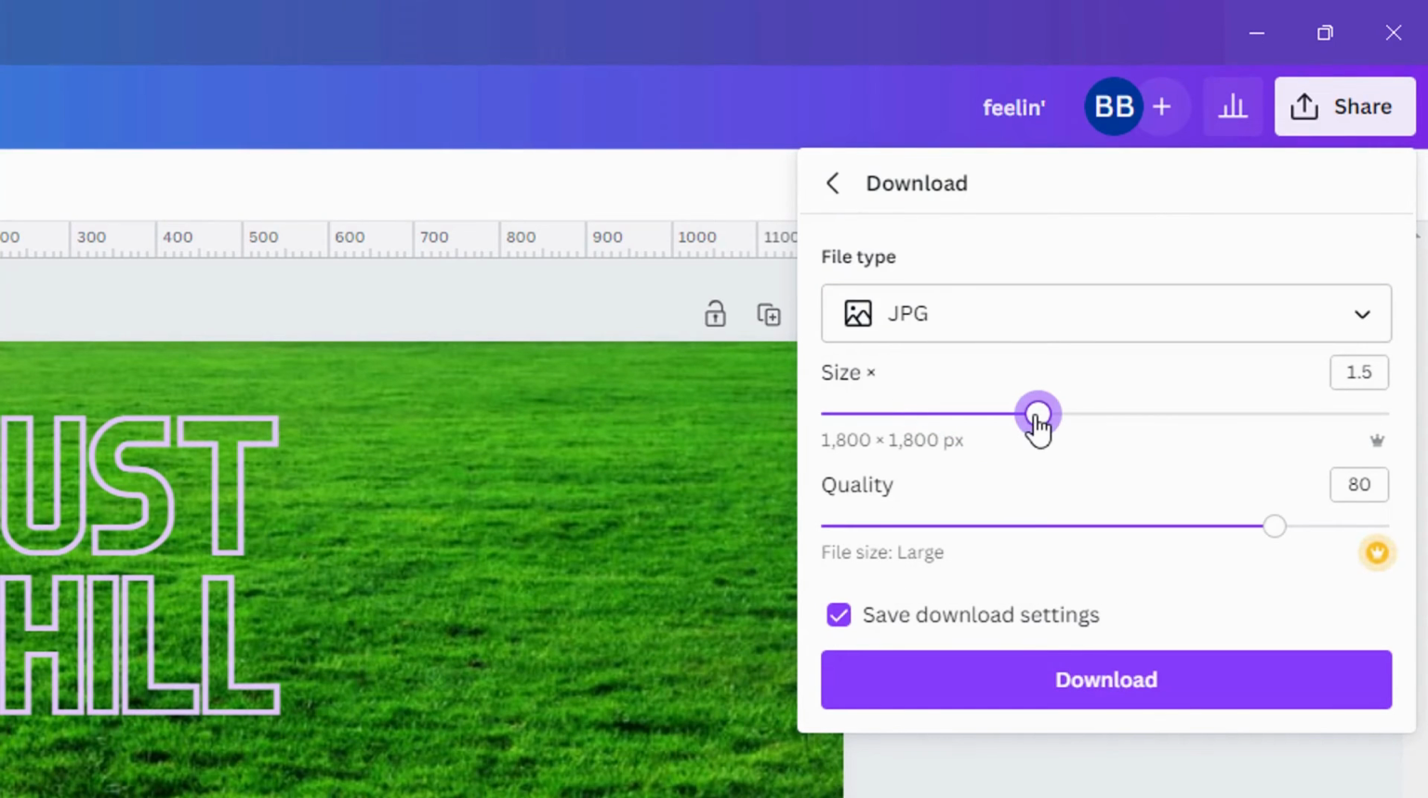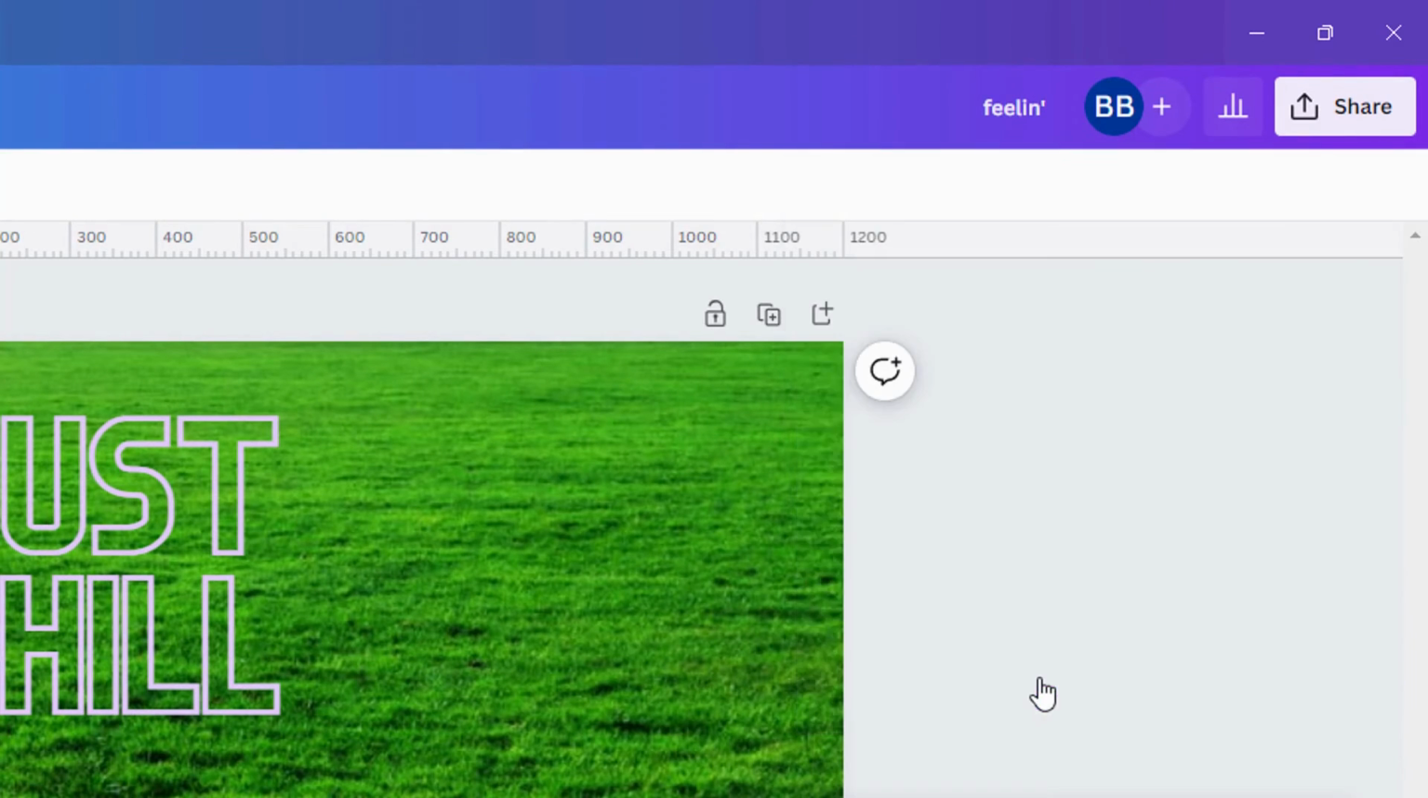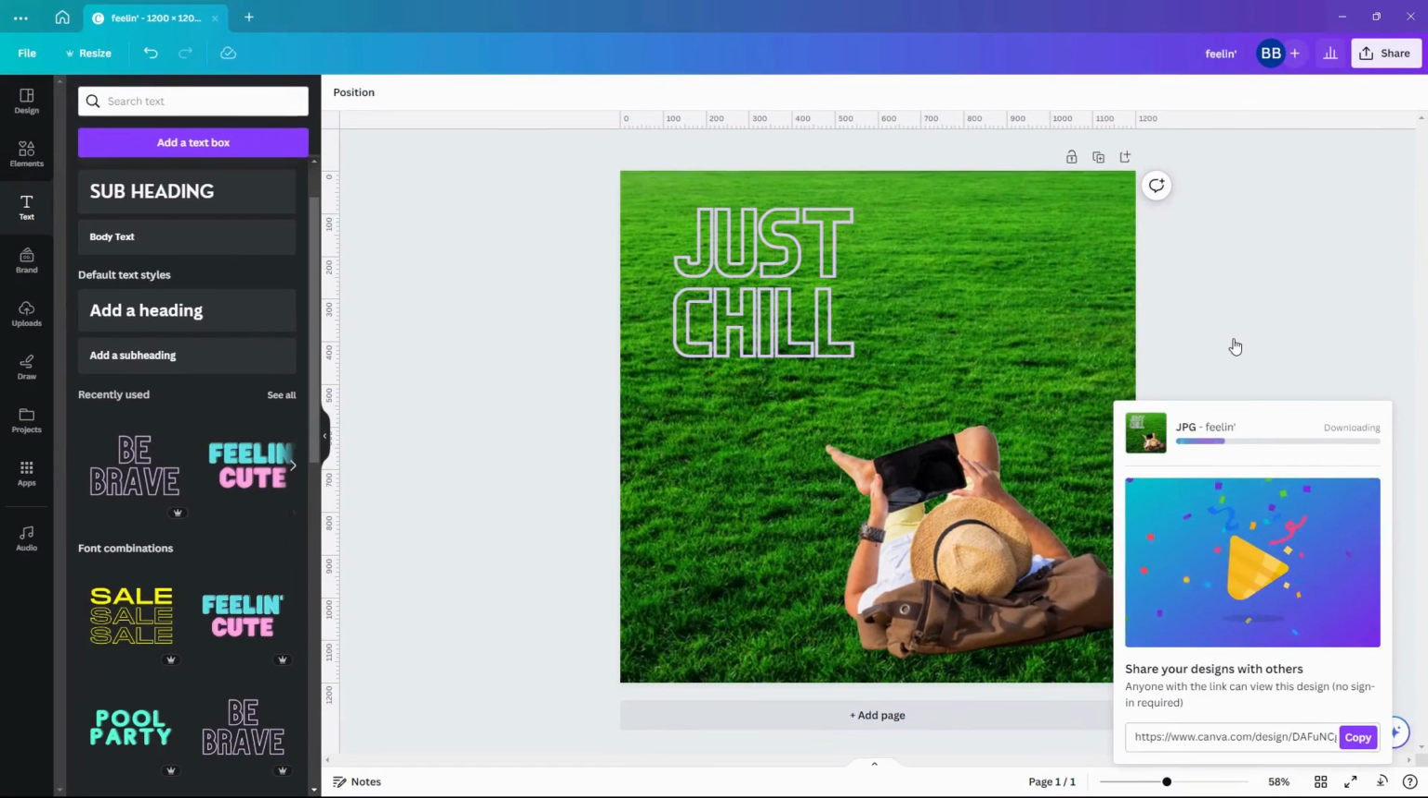And that's it! You've successfully removed the background from an image in Canva. This feature can be a game changer for your design projects. Get creative and explore the possibilities.